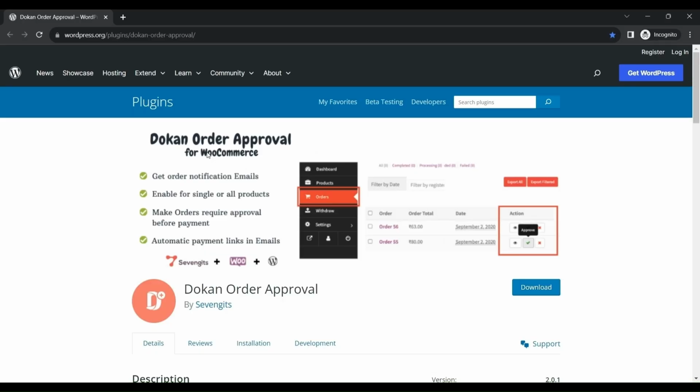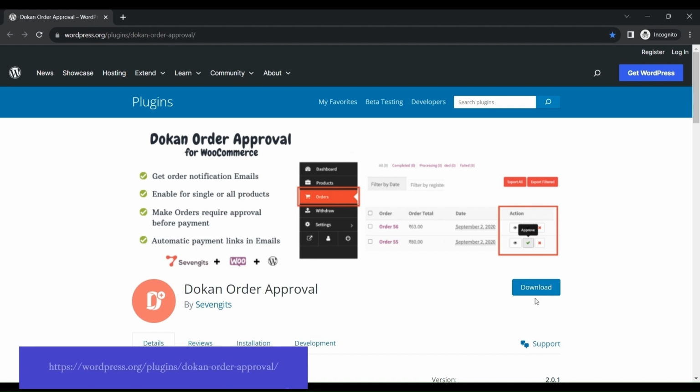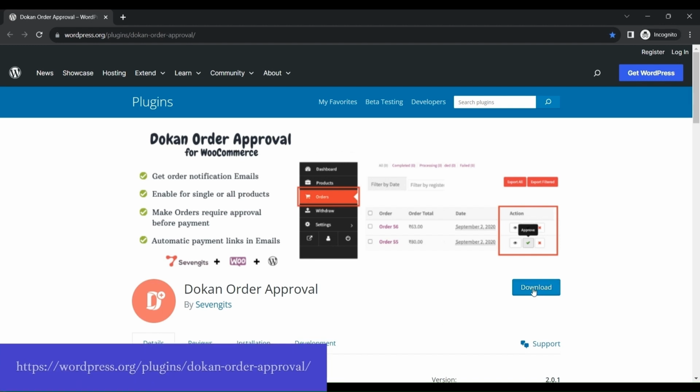Hello, we are going to see how to install and configure the Dokan Order Approval plugin. It's important to note that the Dokan Order Approval plugin will only work if you have either Order Approval for WooCommerce or Order Approval for WooCommerce Pro, and the Dokan plugin, installed and activated.